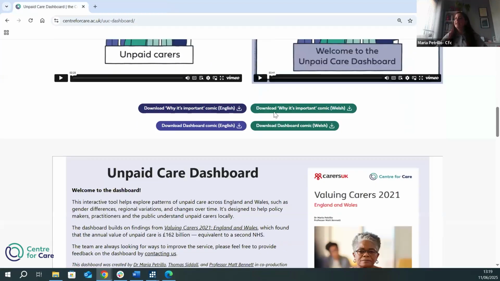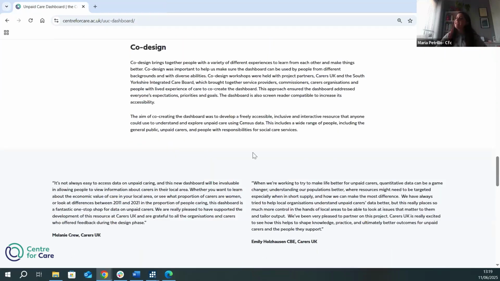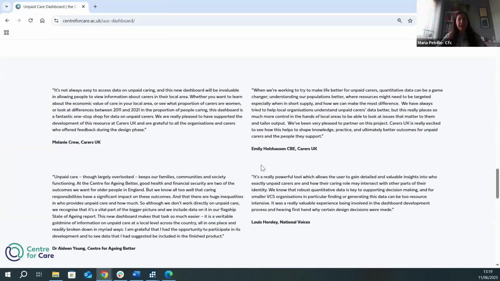If you scroll down here, you will see a little bit of the co-design approach. Again, I already went through the co-design approach that we adopted, but here you will see some quotes from the people that were actually involved in the co-design, explaining why they found it useful, how we collaborated with them, and in which way they see the dashboard being useful for their case.